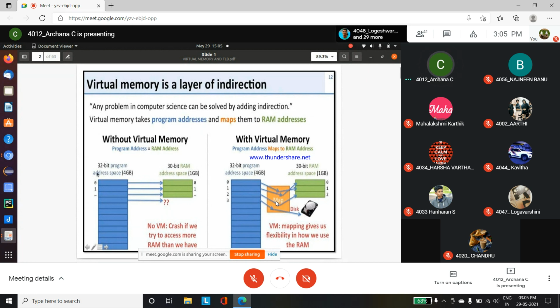Just consider a 32-bit program address space of 4 GB and a 30-bit RAM address space, that is 1 GB. This is the RAM of our computer. Here the program address space is more than the RAM address space, so we need to store the complete thing into this, which is really not possible. First, up to the limit we store it, and after that we don't have space, so it overlaps each other. If we don't have VM, it crashes if we try to access more RAM than we have.